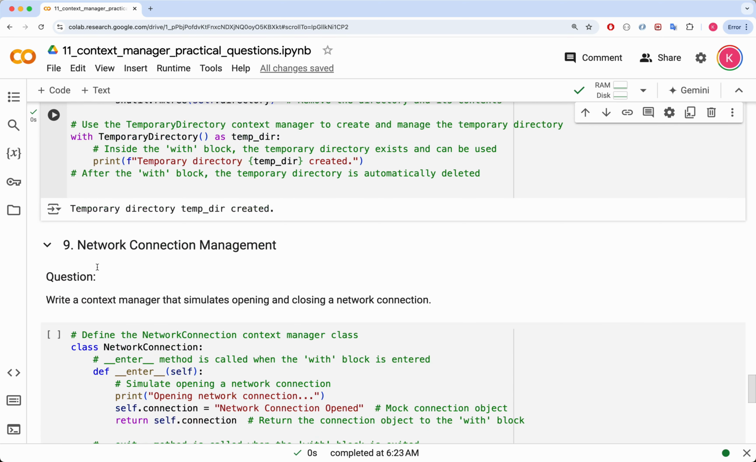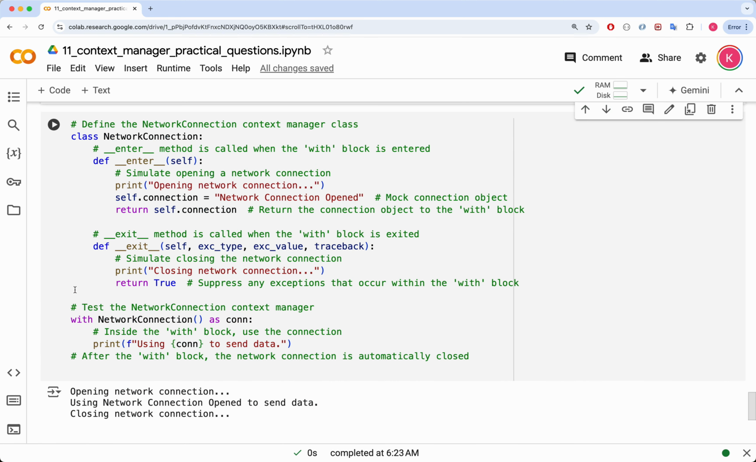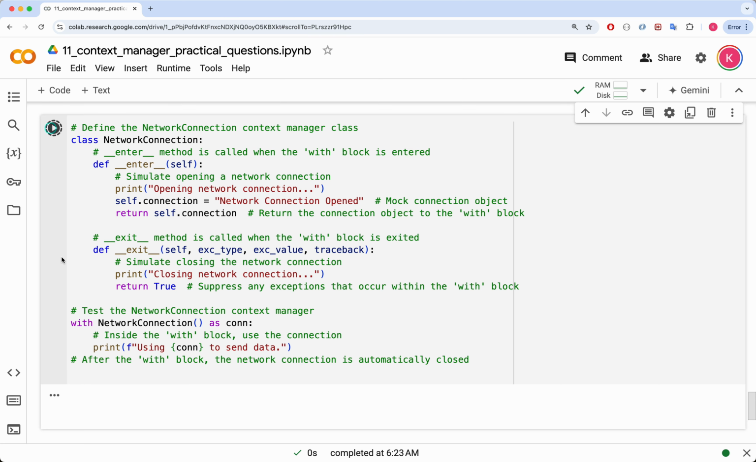9. Network Connection Management. Question: write a context manager that simulates opening and closing a network connection. In this example, the NetworkConnection class serves as a custom context manager designed to manage the lifecycle of a network connection. The purpose of this class is to automatically handle the process of opening a connection when entering a with block and ensuring that the connection is properly closed when exiting the block, regardless of whether an exception occurs.